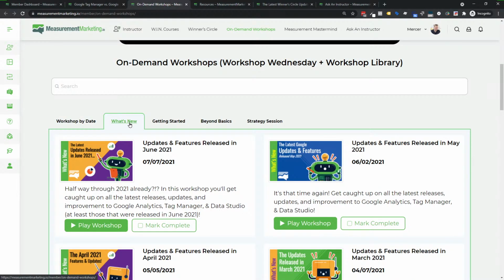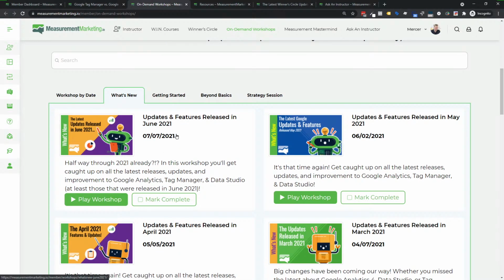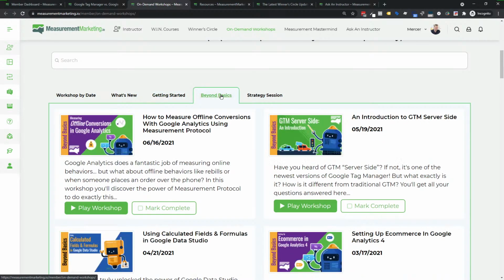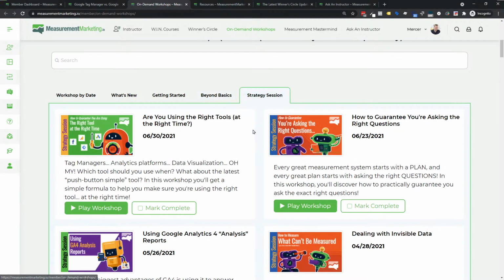The reason we do this is because members will come in who can't watch Workshop Wednesday every week, so they come in and they'll just get caught up, and they want to know what's new. They can see the latest and greatest from the June updates or from updates that came out in May or that Google released in April or whatever. They can check out the latest getting started topic, latest beyond basics topic, the latest strategy sessions that come through. But this is the most important part.